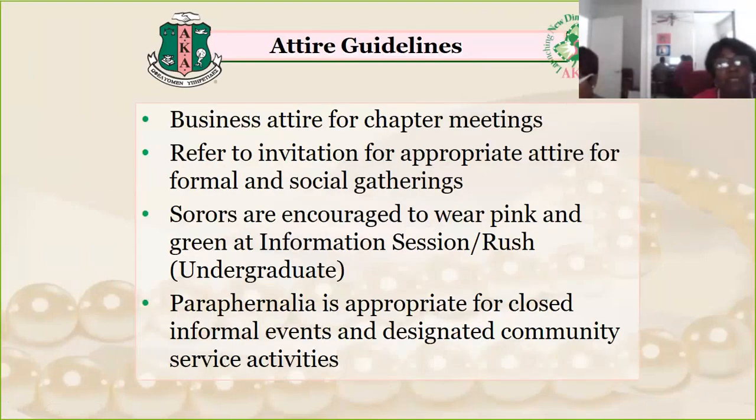Attire guidelines. Business attire for chapter meetings. Refer to invitations for appropriate attire for formal and social gatherings. Sorors are encouraged to wear pink and green at information sessions or rush. Paraphernalia is appropriate for closed informal events and designated community service activities. Skirts, pantsuits, and dresses are appropriate. No hats. Attire at chapter meetings may be designated by the Basileus for certain events or themes.